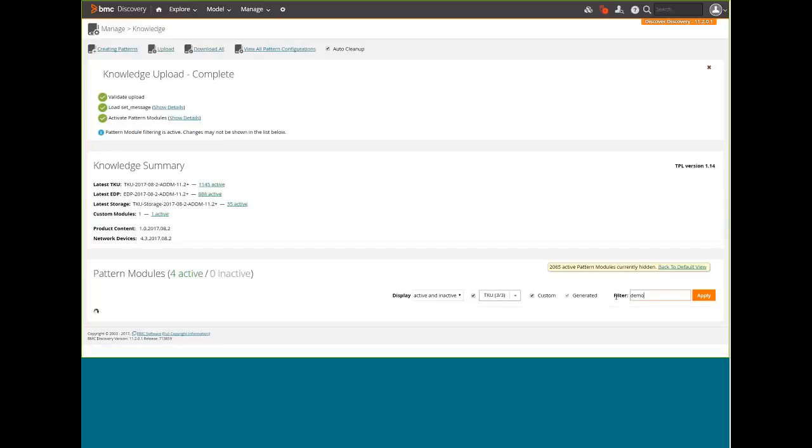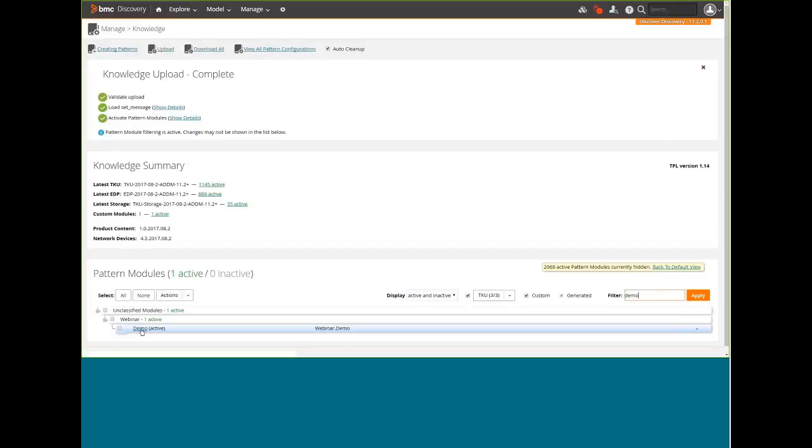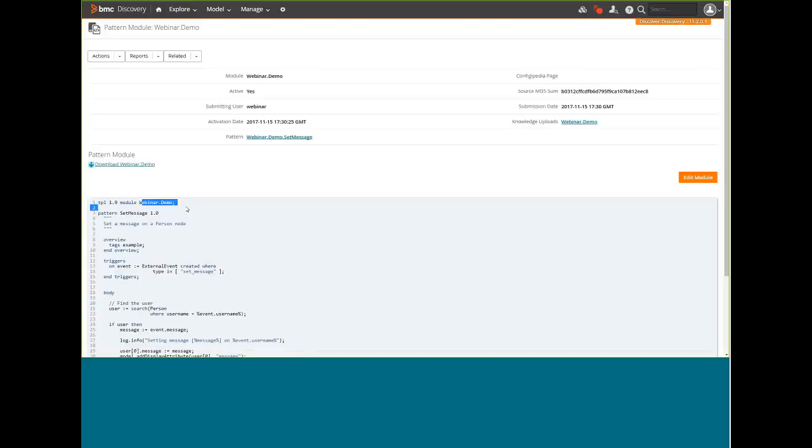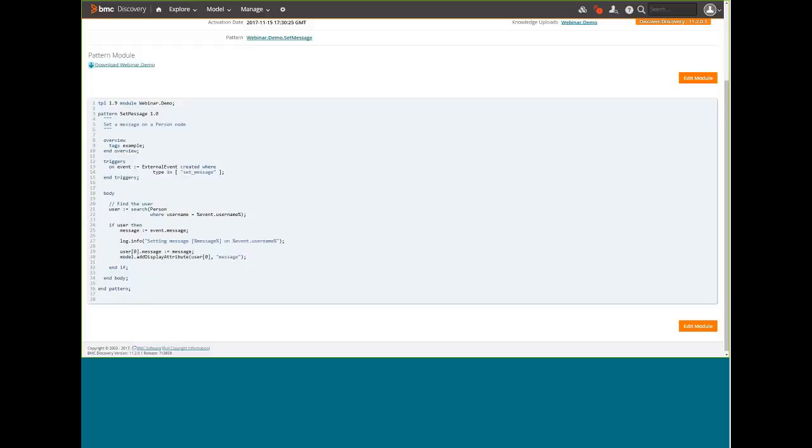In fact, if we search for it, I call it demo. I called the module name demo there. So the pattern that you just saw in my editor is now in the system, and it's sitting there ready to trigger on the receipt of an event. So let's send in another event and see if we can get it to trigger.